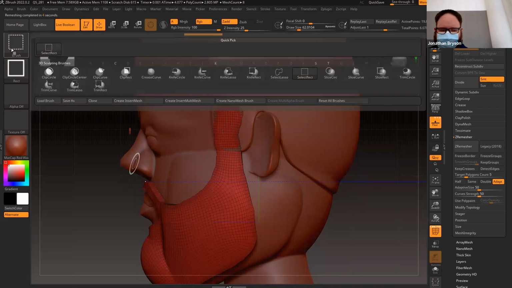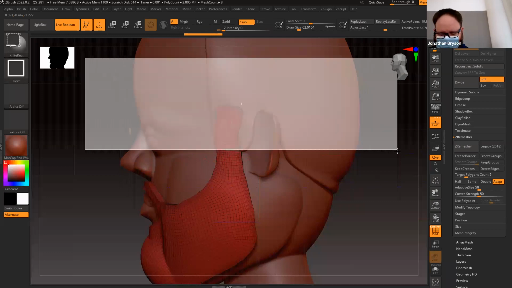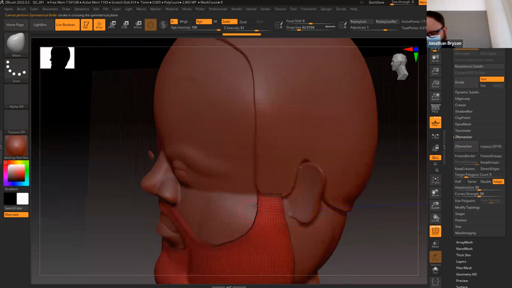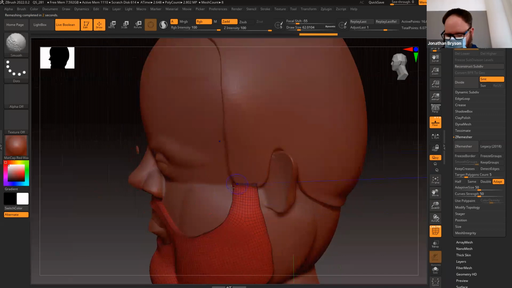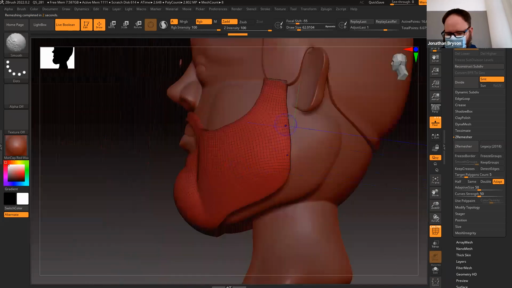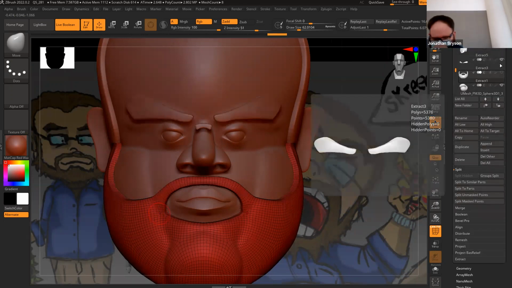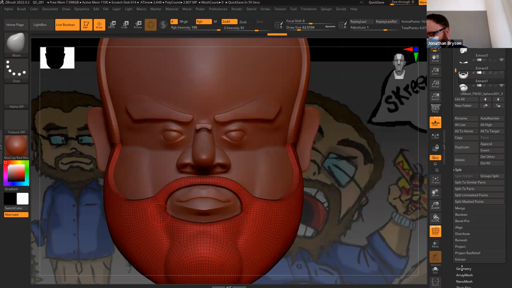So I'm gonna take my knife tool. Let's do a knife rectangle. We'll just cut it right there, so they don't overlap so much. And then remesh this. Okay.